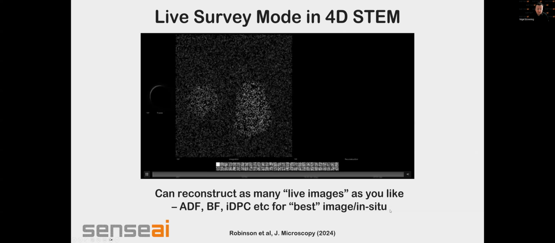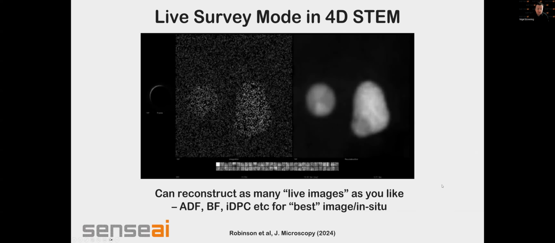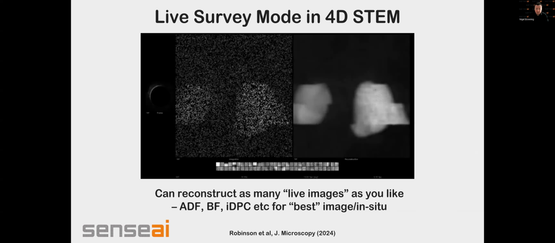So it also works for doing 4D STEM experiments. Here we have an example of a 4D STEM experiment. You can see the detector on the left-hand side, the subsampling of the image of gold nanoparticles. And again, in this case, it's a Z-contrast image, but you can see a live reconstruction of the image.